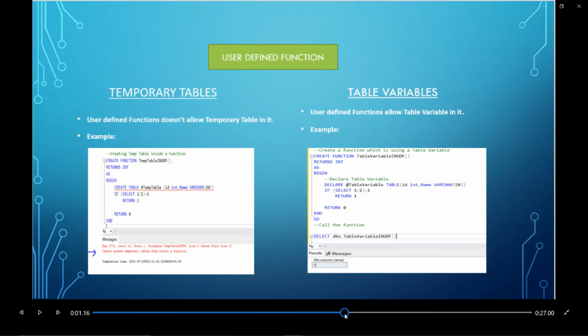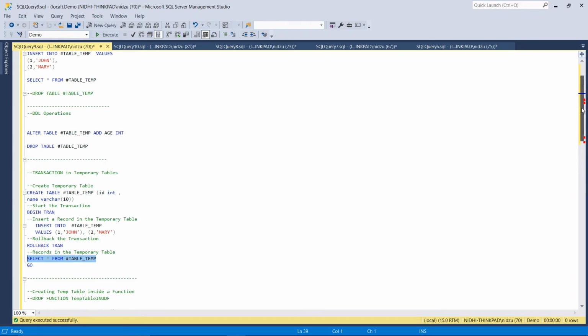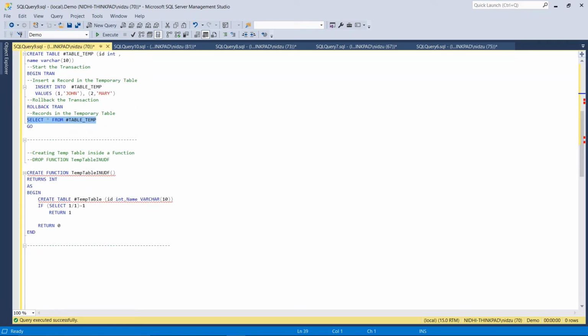Now let's see the other difference, which is based on user defined functions. Temporary tables cannot be created inside a user defined function, whereas a table variable can be created within a user defined function. Let's see it with an example. For the temporary table, I have created a function, temp table in UDF, and I have created a temporary table inside the function. I have used one if statement: if select 1 by 1 is equal to 1, then it will return 1, else it will return 0.